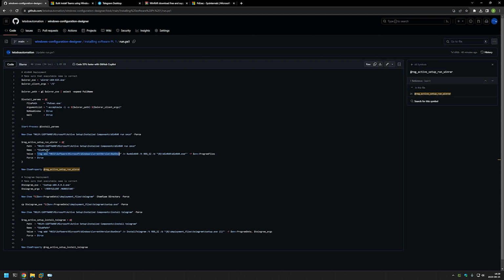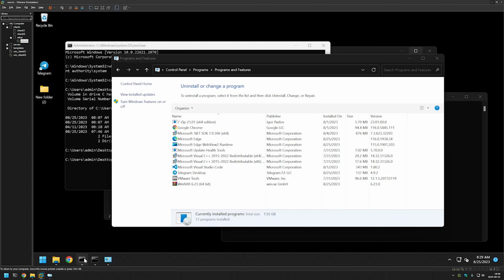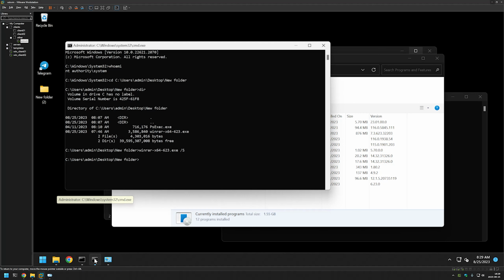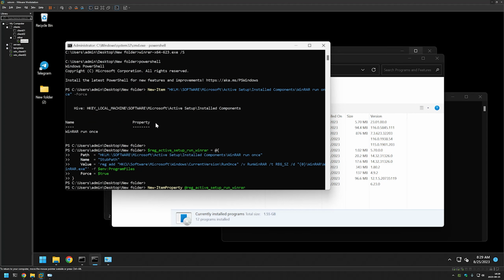And as you can see, we are creating this registry right here. And basically what it does is just launching the WinRAR executable. And we can actually test it by copying the script from here to here. I will copy it and I will go back to my virtual machine. And this time I will come here and enter a PowerShell session, and I will paste in the code.